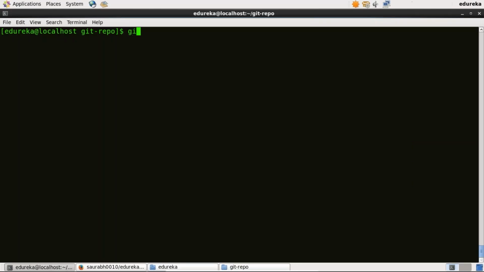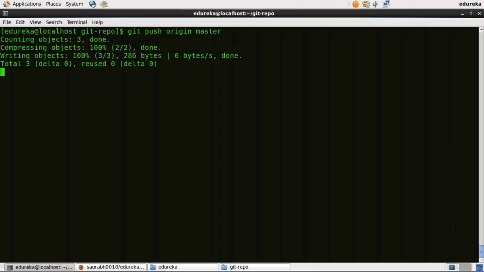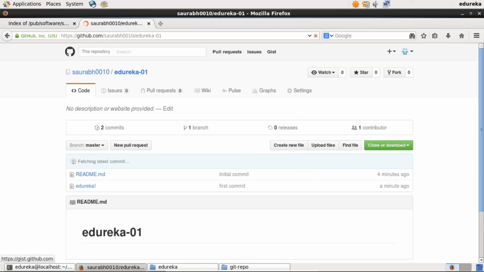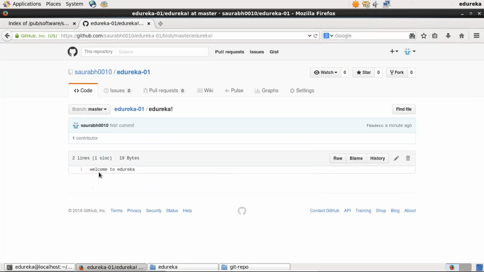We'll type the command for it, git push origin master. Here we go. So let us go to my GitHub account and check whether it has been added or not. I'll refresh this link. As you can see, the Edureka file has been added over here, and this is what I actually wrote, welcome to Edureka. So now we have successfully performed push as well as pull operation.